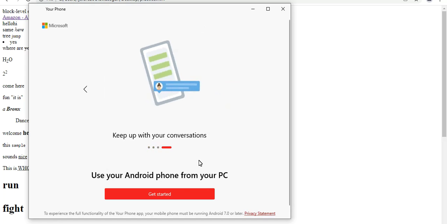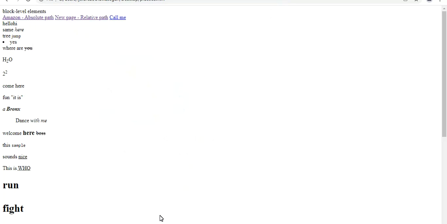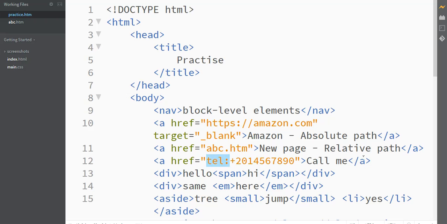It's telling you the things you can do. Then you can say get started. So you have to sign in. You have to have a Microsoft account to sign in. Then you pair the device, and so on, but I'm not going to do all of that. I'm just showing you what it takes to create a telephone link. All right, let me close this. So that is that for telephone.